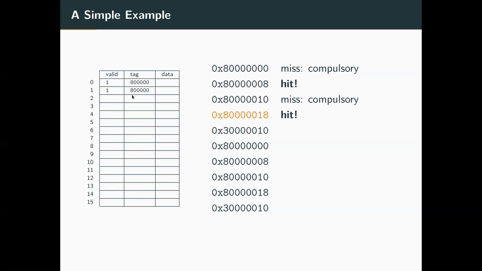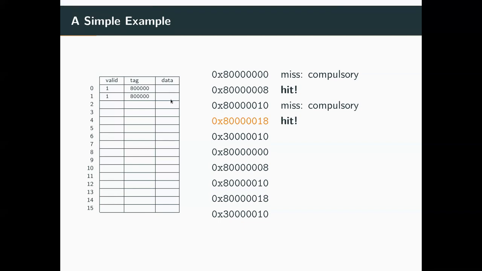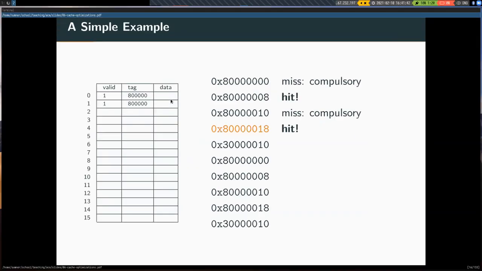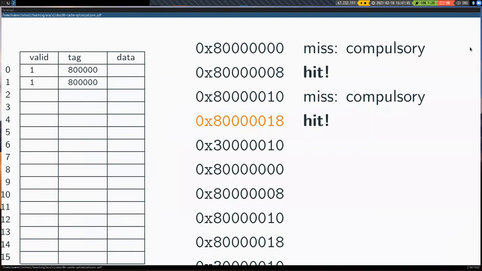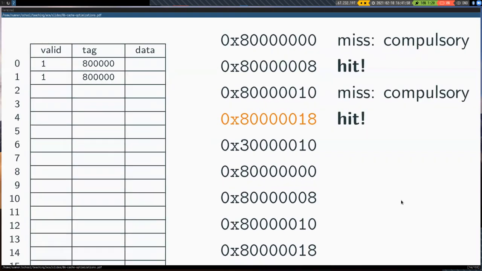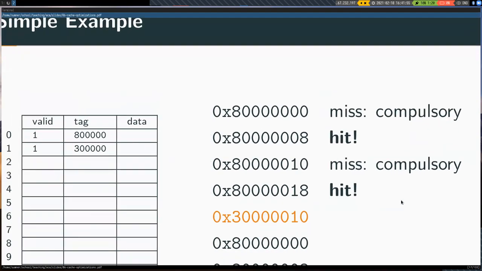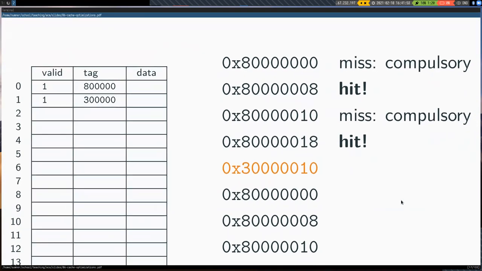So going back, it's 800,000. This is kind of a little bit small. Let's zoom in. A little bit better. Oh, this is going to be terrible to scroll now. Whatever. Anyway, so the tag was different, so we had to replace our data and update with the new tag. So this is also going to be a compulsory miss because we haven't ever seen this address before.